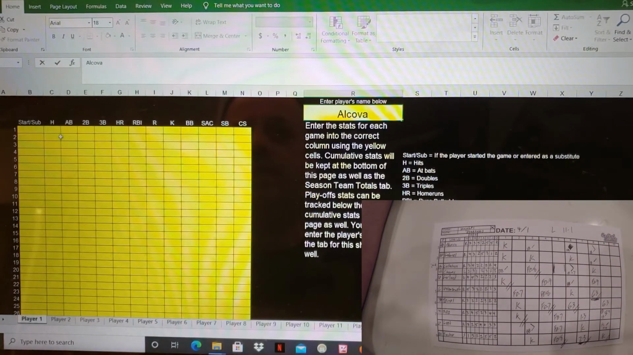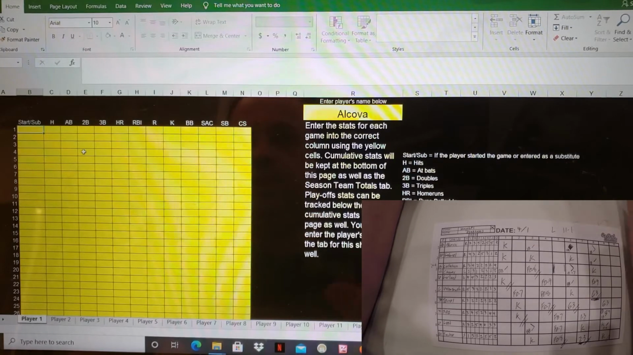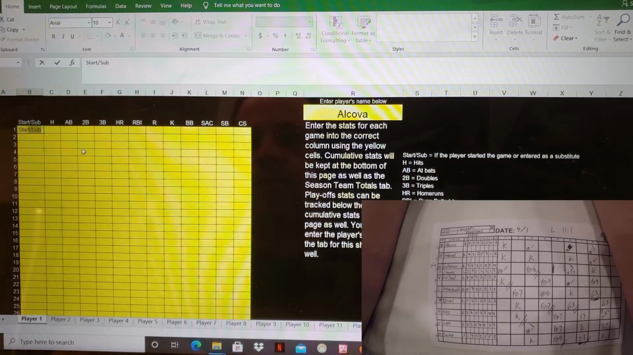And once that's done, we're going to go over to the very left column here of the yellow. And it says the first column is start/sub. Now this is something that somebody wanted, after I took some feedback from the Facebook group, somebody wanted to have this here to determine whether or not the player was a starter or subbed into the game. So Alcova was a starter. We're going to go ahead and type in start. You can go ahead and hit the backspace so it doesn't autofill the sub part.